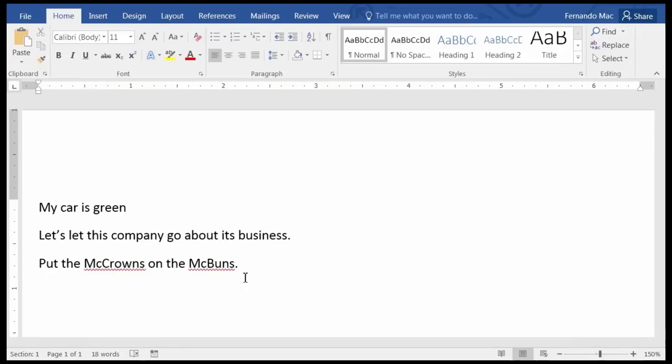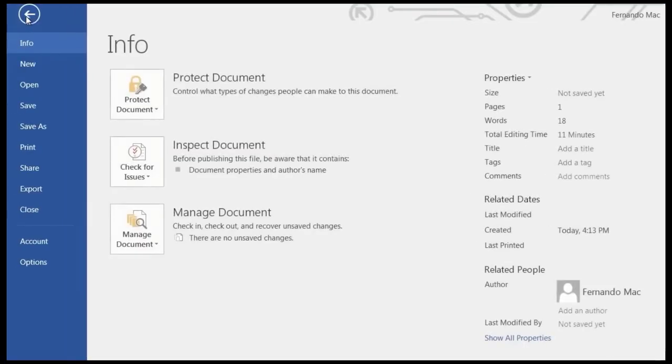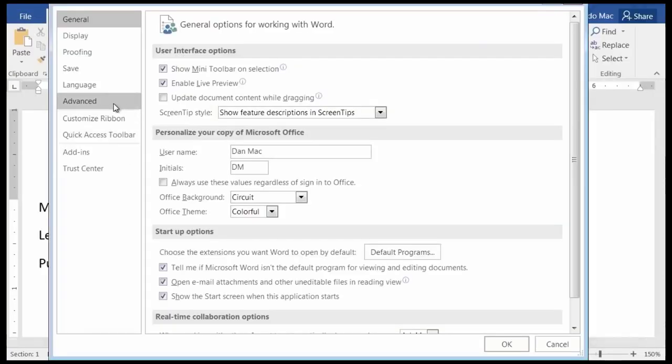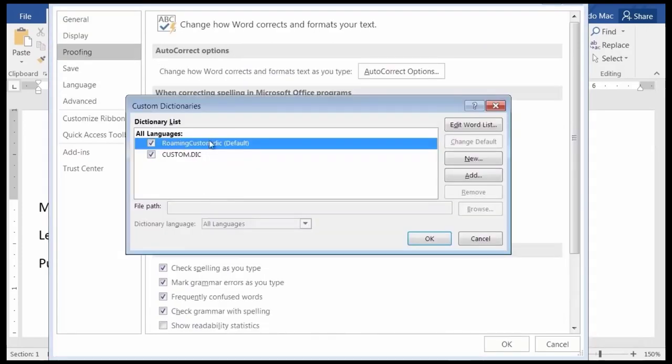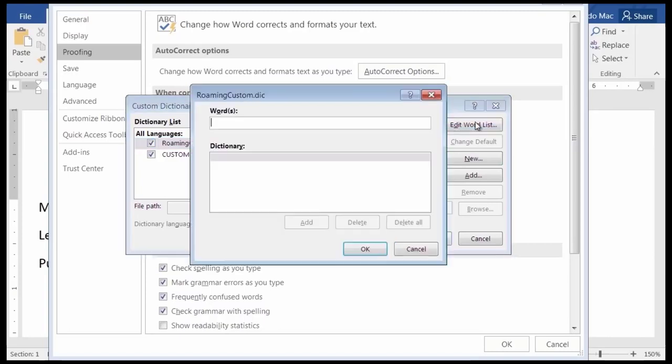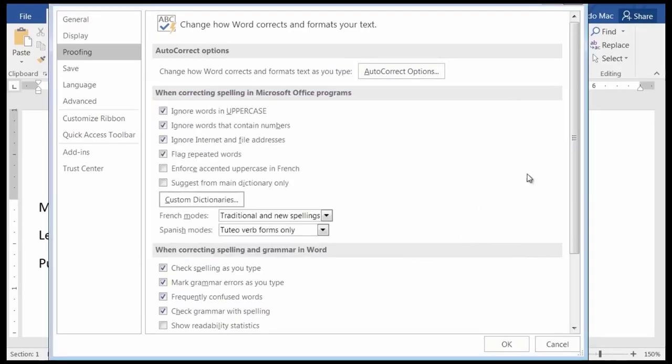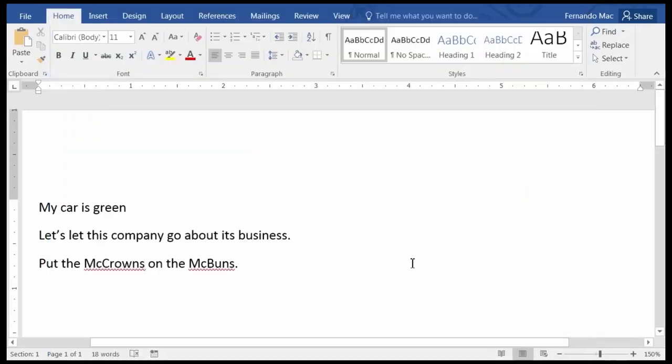So try that out. Right-click on the word McCrowns and add it to the dictionary. And then to remove it from the dictionary, you go to File and Options, Proofing, Custom Dictionaries, the default dictionary, edit the word list, click on the word, and delete it. So that's your job for the next couple of minutes. Put the video on pause and go do all of that stuff. All right.